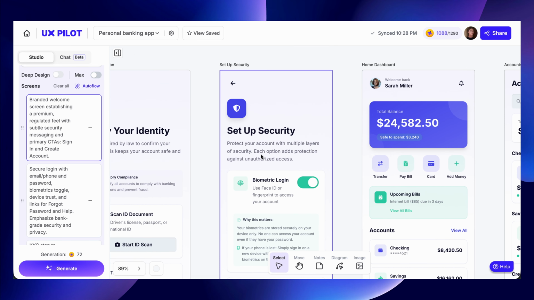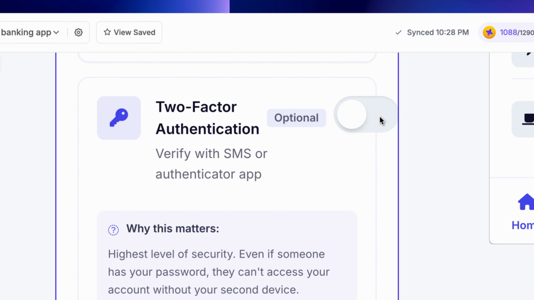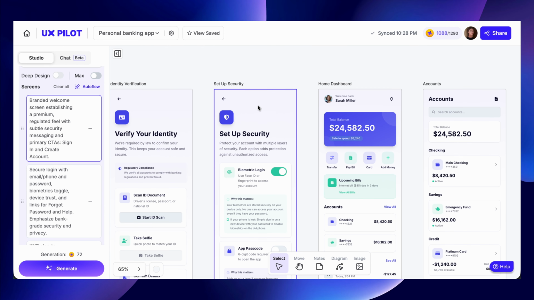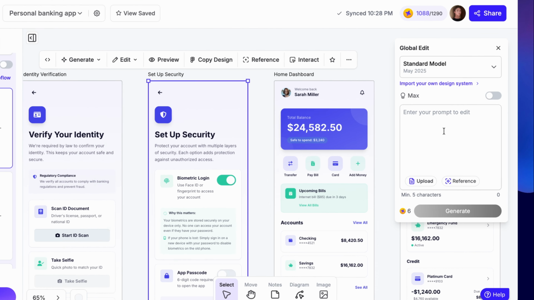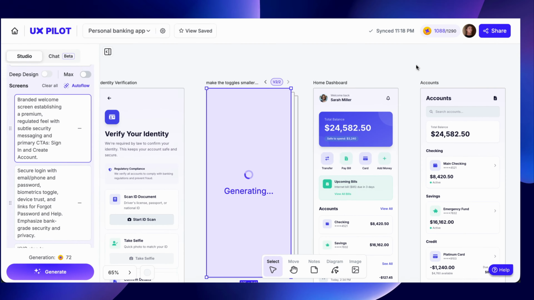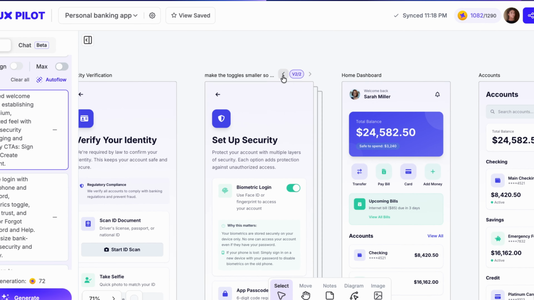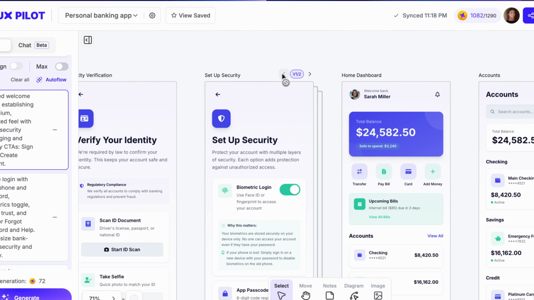There's a couple immediate design issues that I'd like to resolve here, first of which being, even though these toggles look just like the ones from my design system, they're obviously way too big. So this is a case where I'm going to use Global Edit to generate a new version with all of them being smaller. Just like that, this new generation has the smaller toggles that I asked for, and I can easily toggle between my previous design and my new iteration to quickly see the difference.